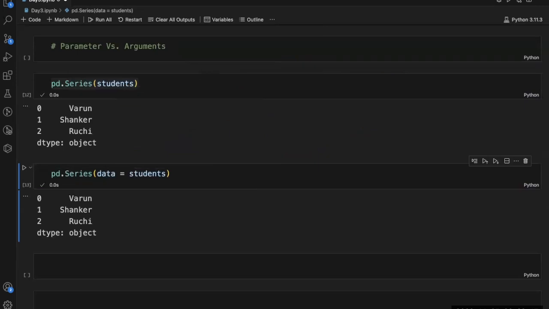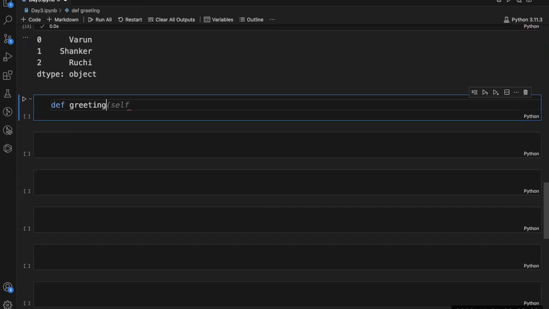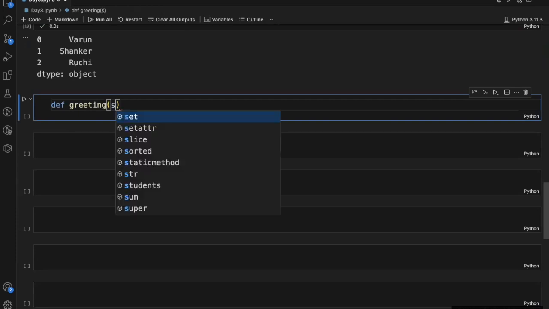Now let's understand it by taking one more example. Let's say I'm writing one function, def greetings. This is my function, and inside this function, let's say I am writing something.